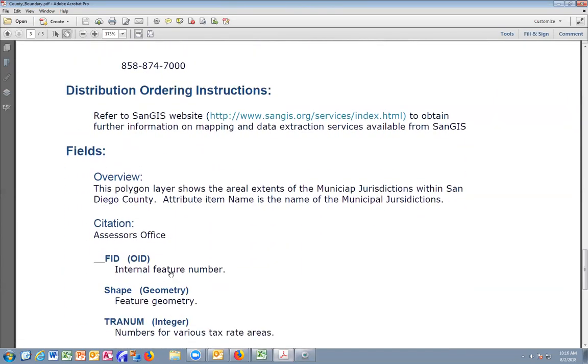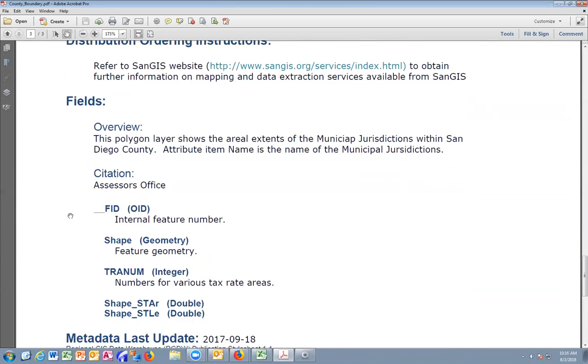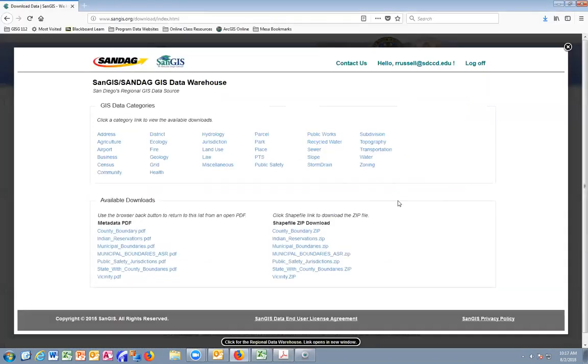And lastly, the fields, which will tell you what all the fields stand for in the attribute table on this data set. Of course, with our county boundary, we don't have a ton of fields because this isn't containing a lot of information, but for some of the other files, there'll be a lot of fields listed. Once we've confirmed that this is the file we want to download, or we want to look at it and look at the attribute table in more depth, then we move on to downloading the shapefile.